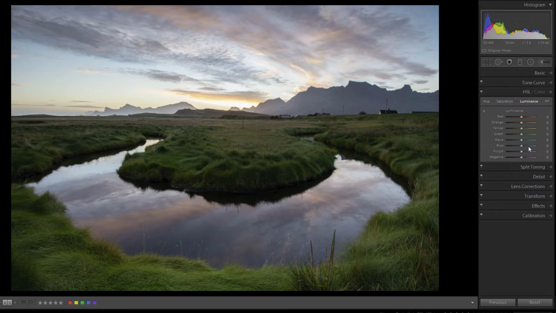So I can try to increase the green, which of course is the green area down here. Increase the green and we'll see that it brightens up the green. But also often green is a combination of yellow and green. So if I use the target adjustment tool, you can see now if I pick an area here and adjust the luminance, both the yellow and green sliders are moving. So it means actually that the color area here is a mixture of yellow and green. So that's why the target adjustment tool is very convenient to use.